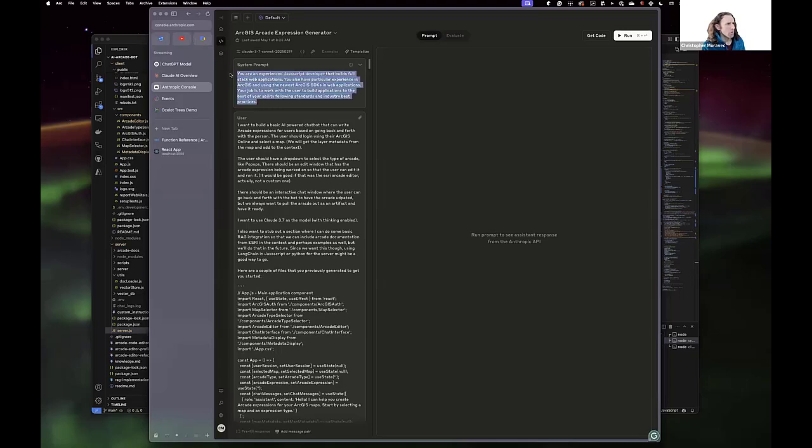But I gave it this system prompt. You are an experienced JavaScript developer that builds full stack web applications. You have particular experience in ArcGIS and using the newest ArcGIS SDKs and web applications. Your job is to work with the user to build applications to the best of your ability, following the standards and industry best practices. Blah, blah, blah.